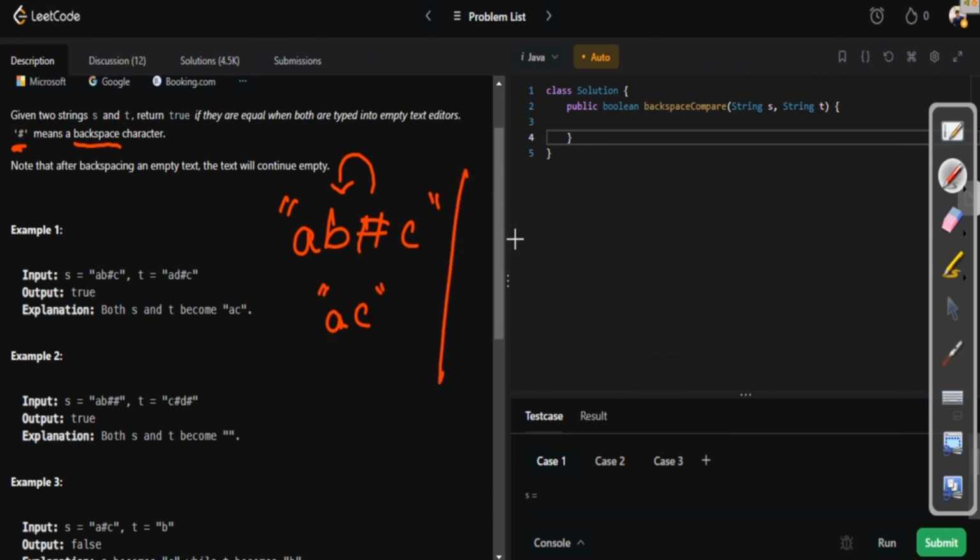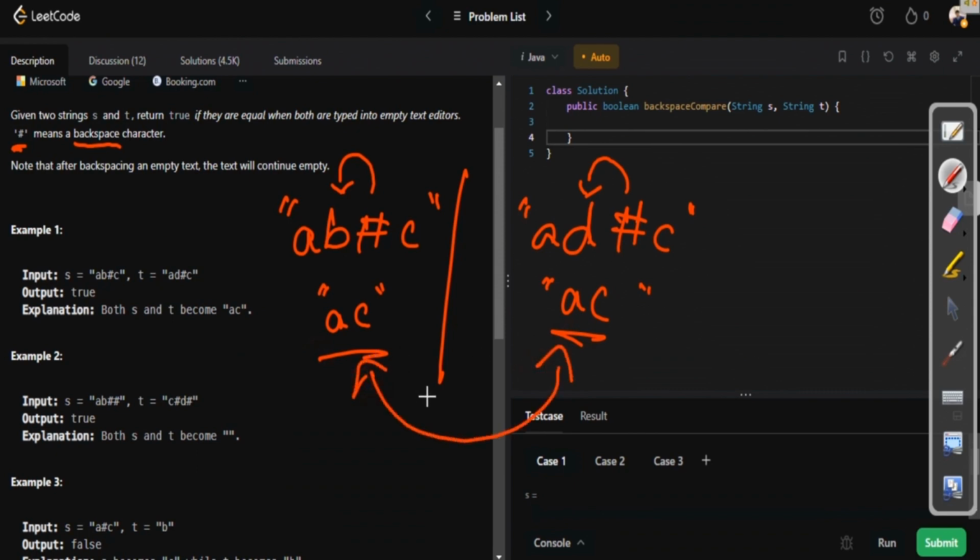Similarly, we have another string a d hash c. Again, when we see a hash, we need to remove the previous character and eventually the hash as well. So after we remove d and hash, it will become ac. After removing the characters from both the strings, if we compare these two strings and they are the same, then we need to return true. If they are not the same, then we need to return false. So this is the question.